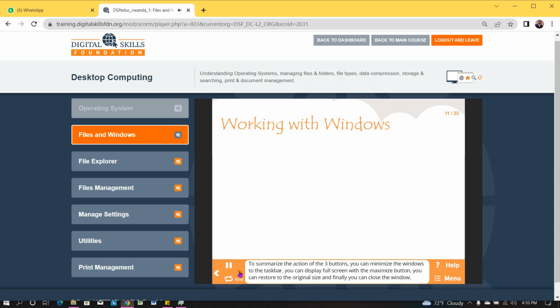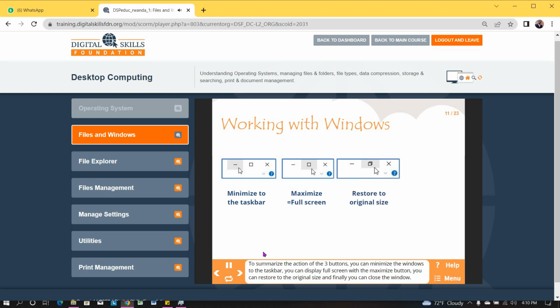To summarize the action of the 3 buttons, you can minimize the windows to the taskbar. You can display full screen with the Maximize button. You can restore to the original size, and finally, you can close the window.